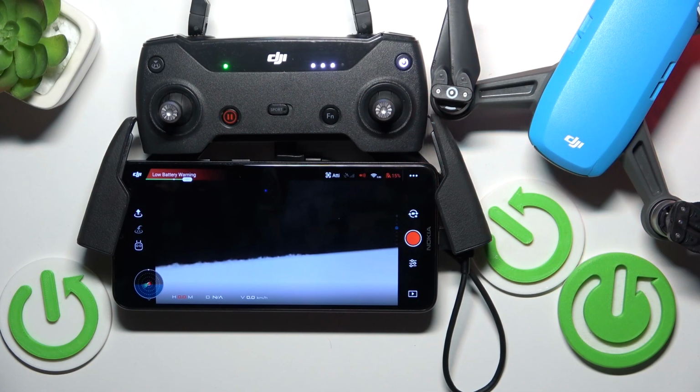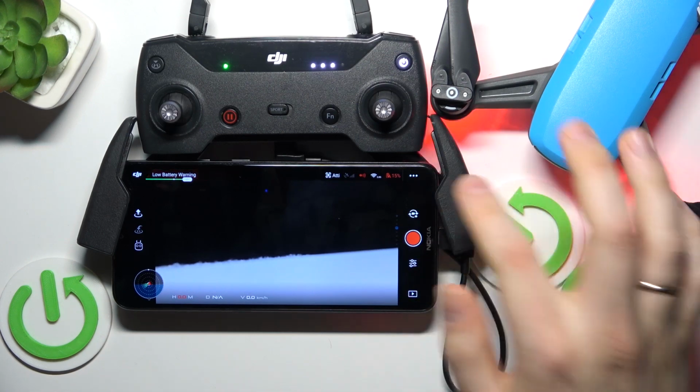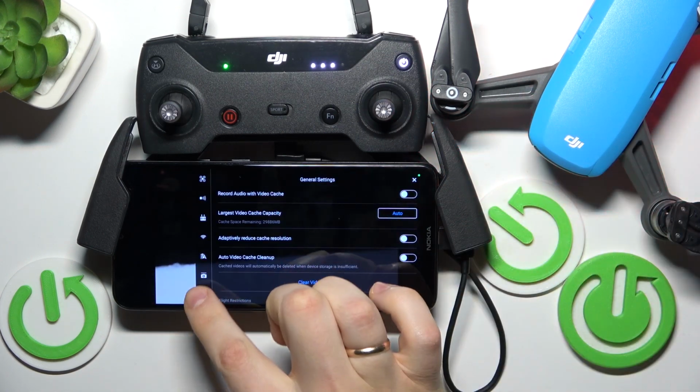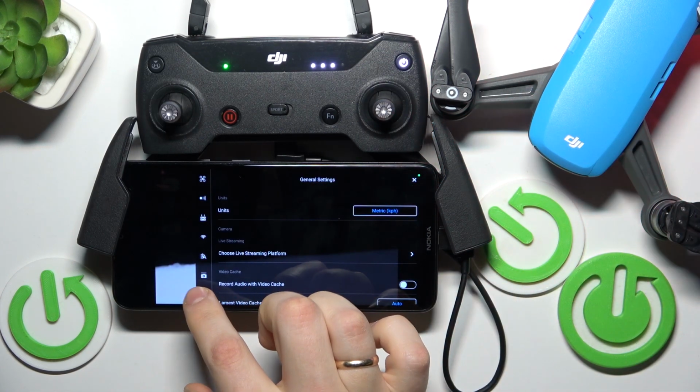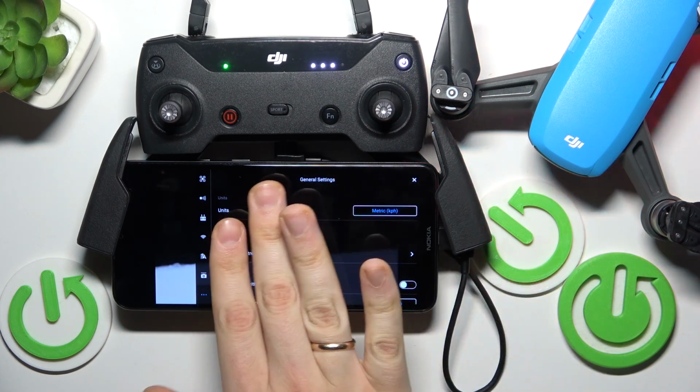So in the beginning, you will need to enter the camera view of the DJI Go 4 app. Next, launch settings by pressing those three dots and select the general settings category. That's those three dots you'll find to your left.